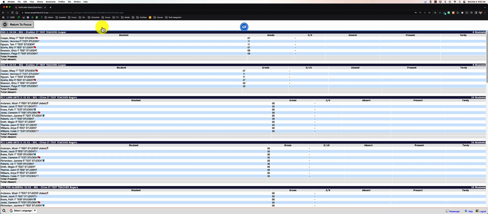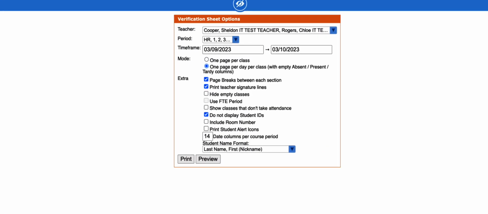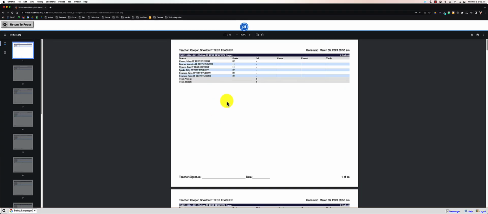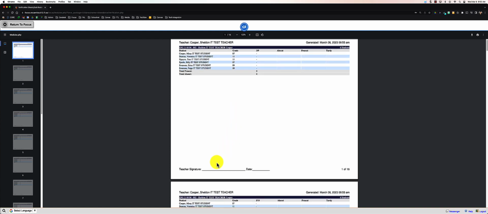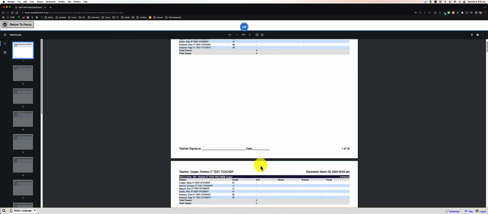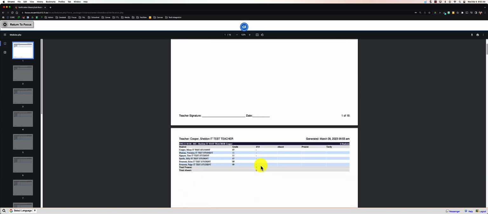When you are done, click on Return to Focus to go back to the previous screen, make changes if you need to, or go ahead and move forward with printing. Once print is selected, it will generate the pages that you have requested with your preferences. You'll see here that the teacher's signature line and date now appears. That does not show previously in the regular preview screen. It only shows when you click print.